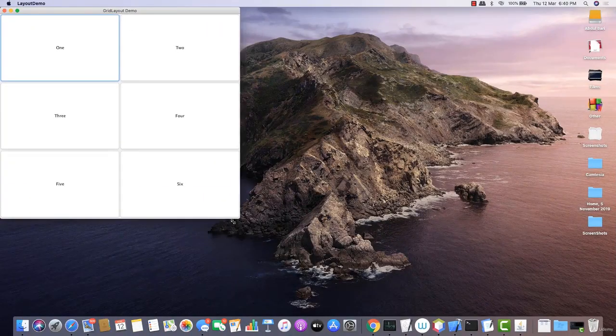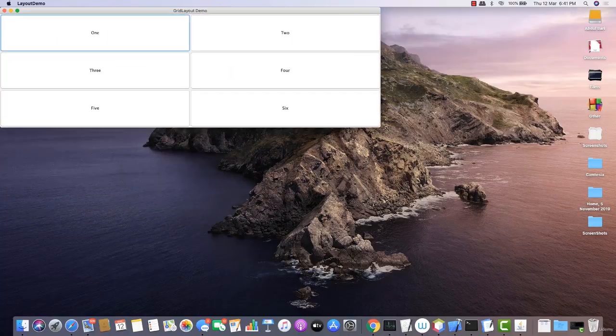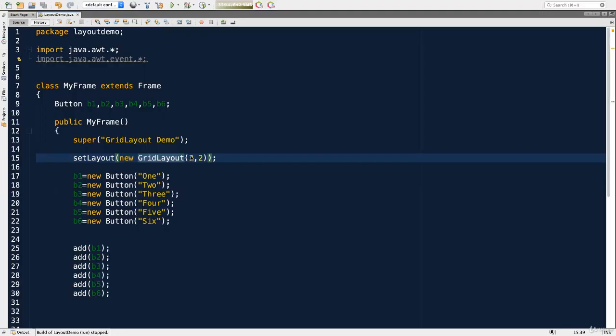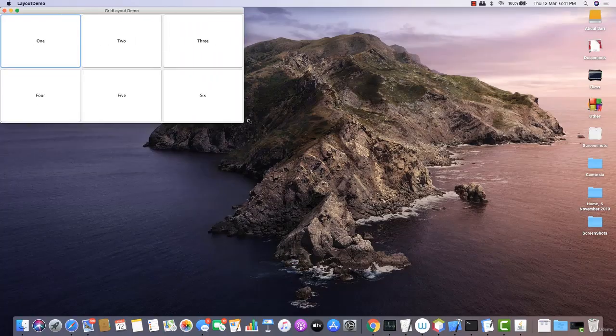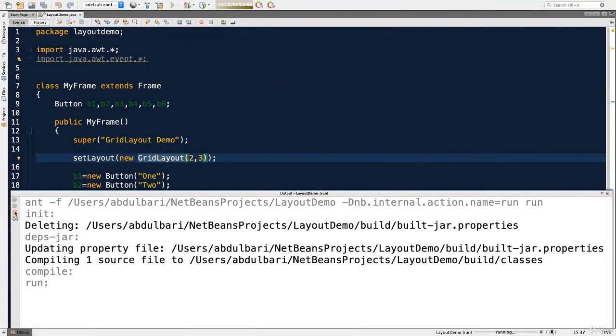If I change the size of the frame, the size of the buttons will change because it is fitting perfectly inside the frame. I have stopped that one. Now I will change this. I want 2 rows and 3 columns. See, these are 2 rows and 3 columns. Now one more thing I will do. I will make a change in this one.